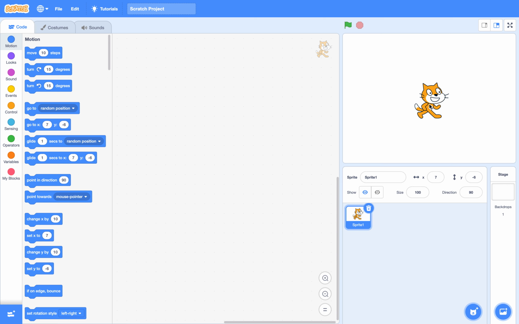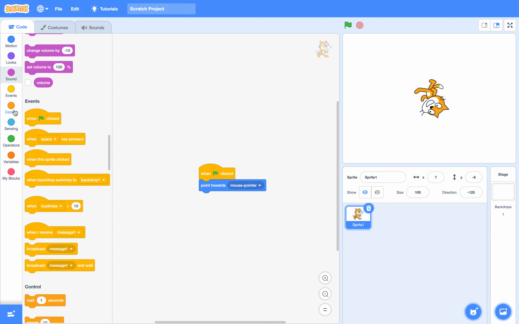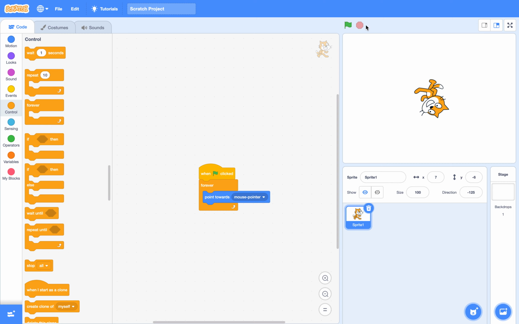Something else you can do is point towards mouse pointer, where you can point towards it. So let's say I click on this and then take a forever, it will always point at you. It goes like a clock.